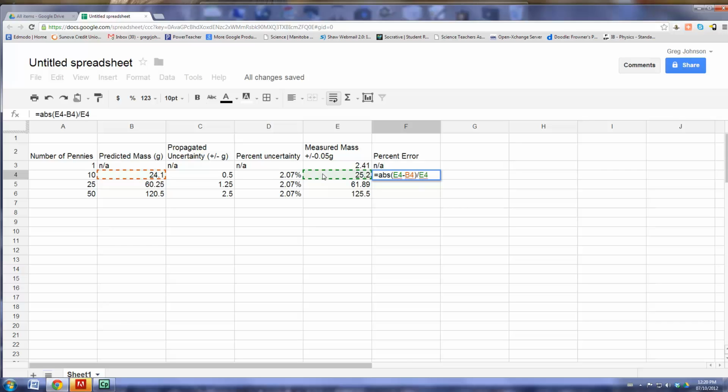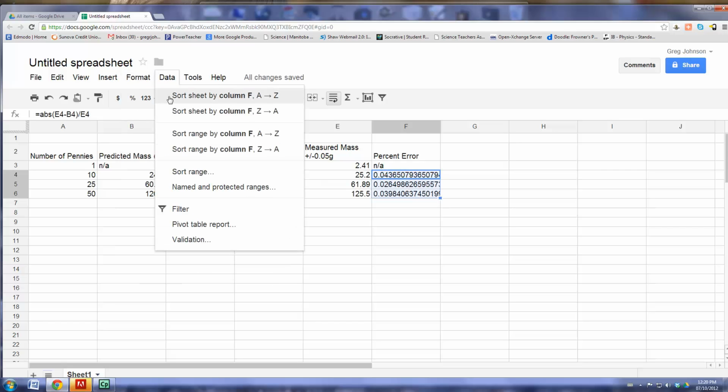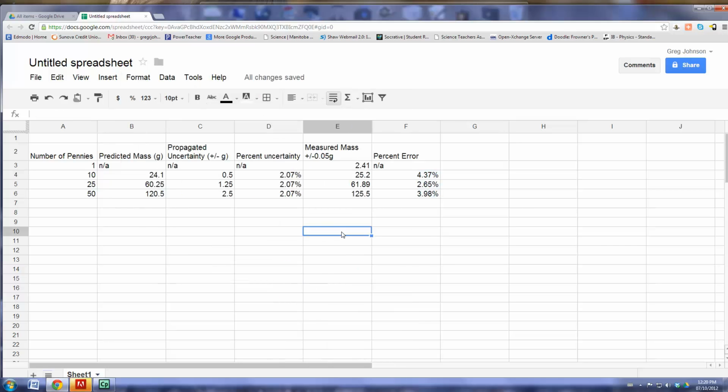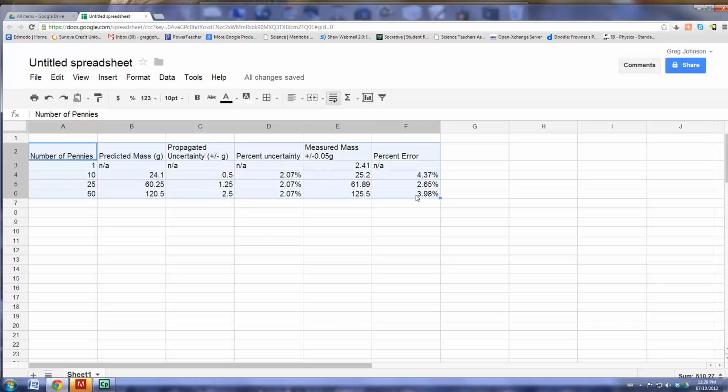the actual mass, and we're going to hit enter. It's going to give us a decimal again. That's what we want. I'm going to press Control D to fill that down, and then I'm going to format that data as a percentage. Okay, there we go. So that's all the math that we need to do for this particular part of the lab. We also need to make our chart look a lot prettier.